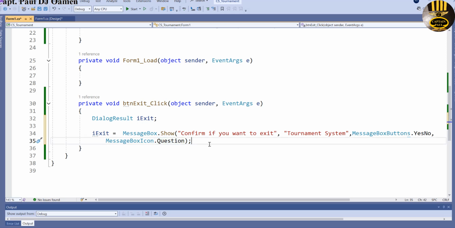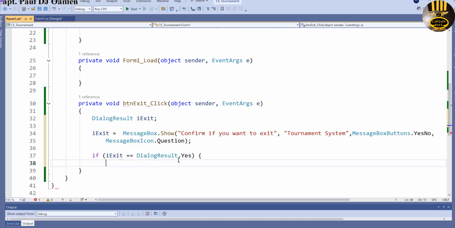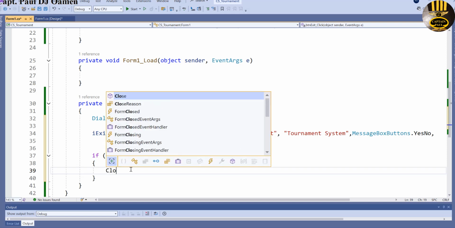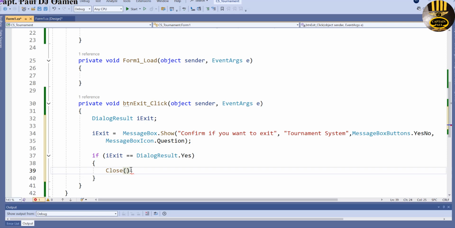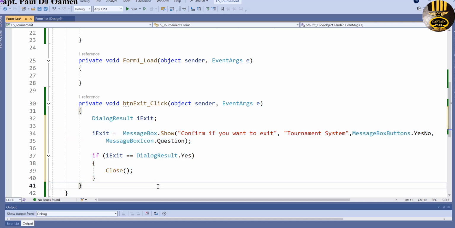Now let's use a conditional statement. So here I'm going to say if iExit equals dialog results yes, then what I just want the system to do is to exit out. So you can say either close is another way, or you can just say application.exit. That takes care of my exit.